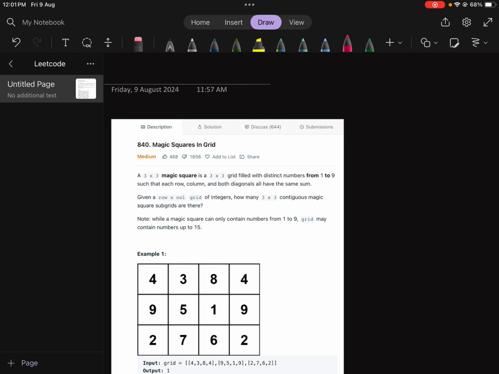Hi, so in this video we discuss LeetCode problem 840, Magic Squares in Grid. A 3x3 magic square is a 3x3 grid filled with distinct numbers from 1 to 9 such that each row, column, and both diagonals all have the same sum. Given a row cross column grid of integers, how many 3x3 contiguous magic square subgrids are there?